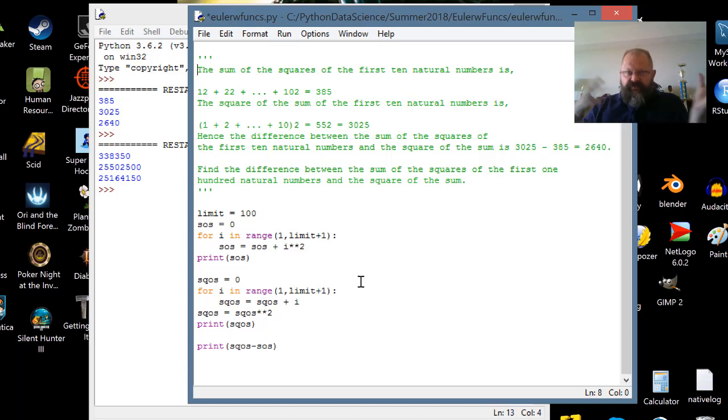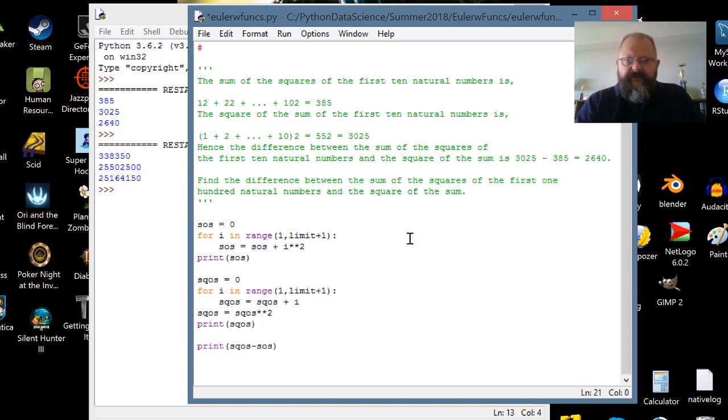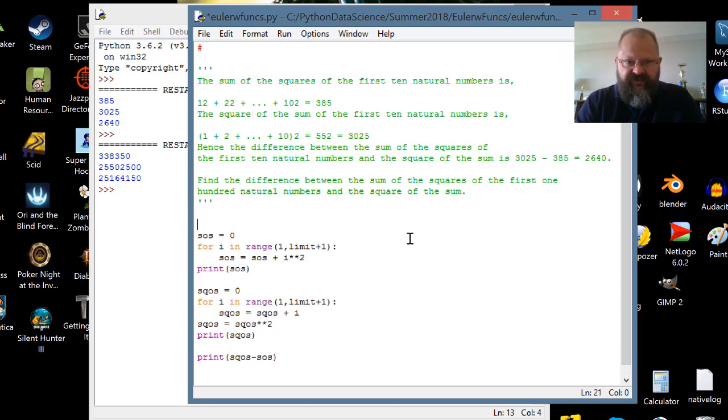The first problem, the sum of the squares, to me should be compartmentalized and have its own little function. So let's forget limit for the time being. What if we put it in a function? Let's say def, and we'll call it SOS, and we'll take a parameter called n, and that'll be our limit. Then we can do all of this stuff. I don't have to set that because, well, actually I do have to set that, and I can still call it SOS. So now instead of limit, we'll do n.